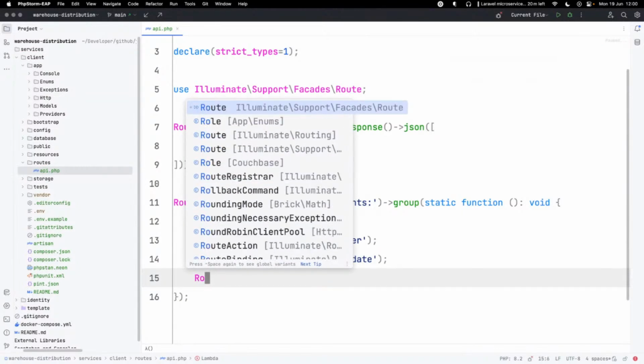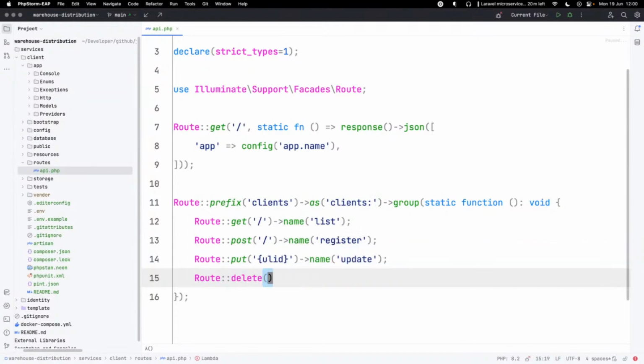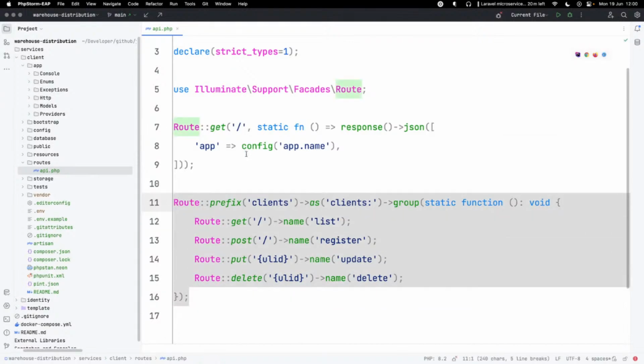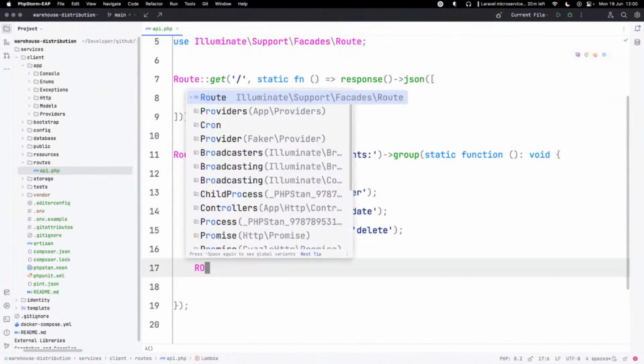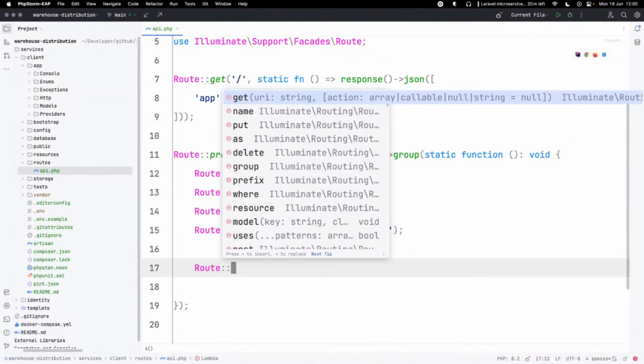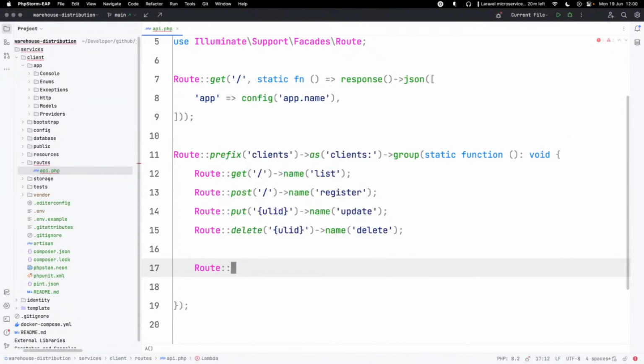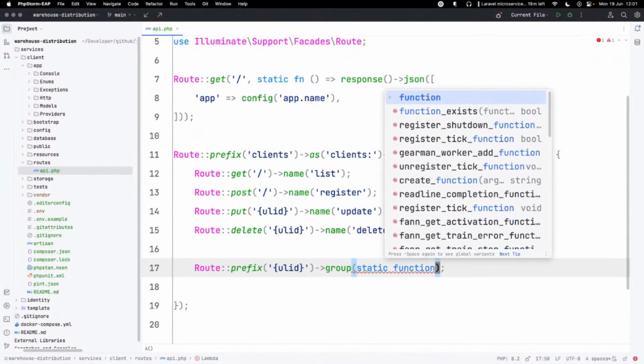And then we will add the delete, and delete them. So that's all of our client actions. Then within clients, we're going to want to be able to get specific orders. So we'll be saying things like root. We could probably do this as a prefix. ULID group. Drop in a static function.